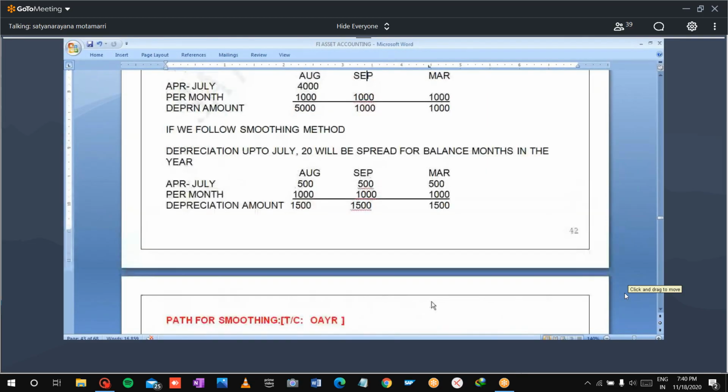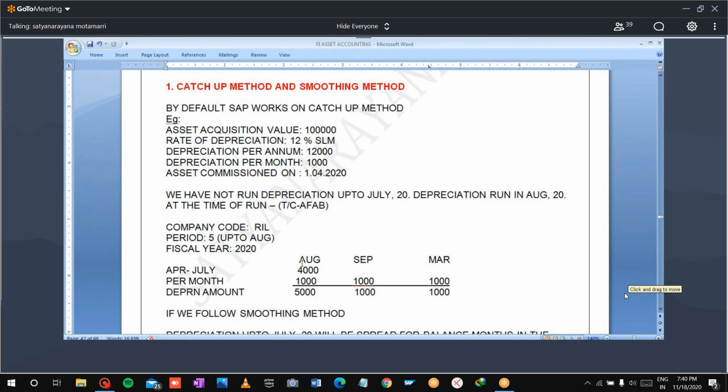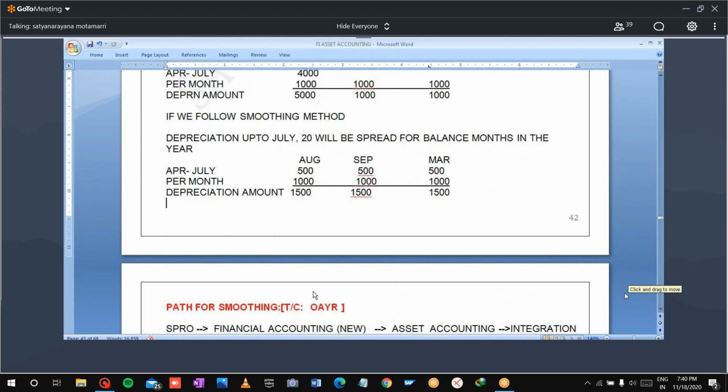So in the case of the catch-up method, when you run in the month of August, everything up to August will be posted at a time in August. If you follow the smoothing method, the depreciation up to July that you have not calculated, 4 months, will be spread equally over the balance 8 months. So an equal amount will come here. This is the difference between the catch-up method and the smoothing method.